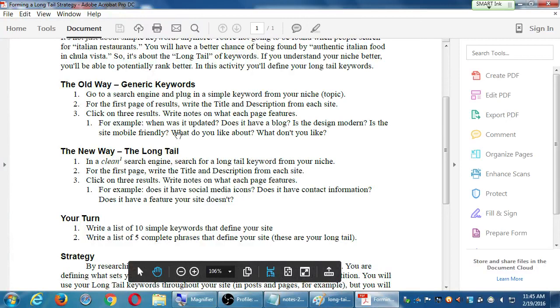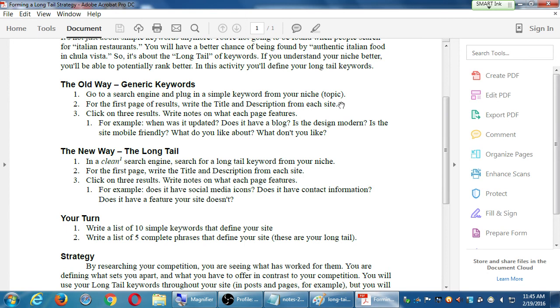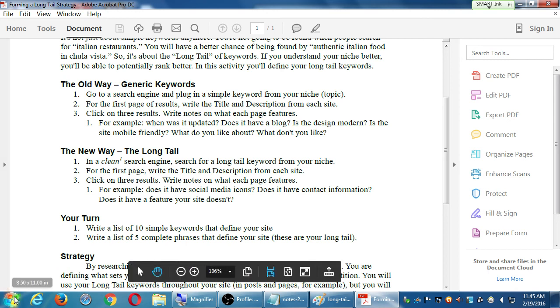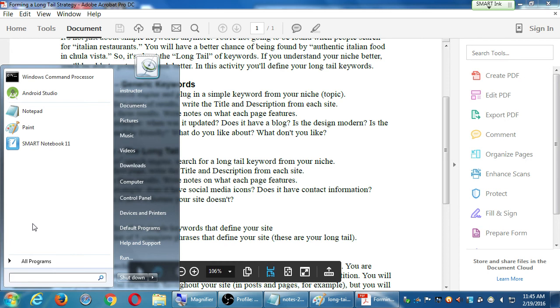So here I've got: go to a search engine and plug in a simple keyword from your topic. For the first page of results, write the title and description from each site, click on three results, and write notes for each page featured. The way we'll do this is you can do it on paper, or we've got Microsoft Word on these computers.